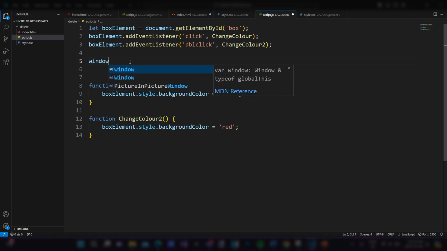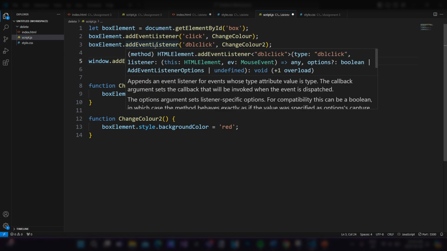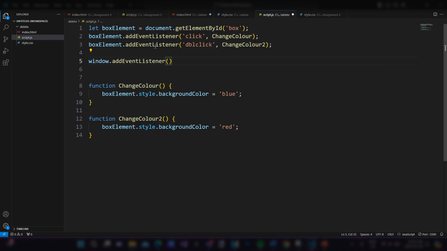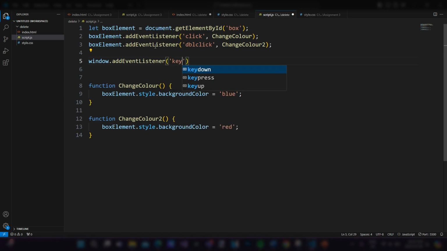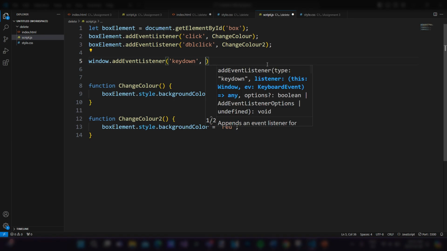So if you want to use your keyboard to do anything, all you do is use the window keyword. You don't have to set anything up. You just go window, and it's the exact same thing. We're going to add an event listener, and we need two things in these brackets. The first thing is, what type of event is it going to be? 99% of the time you're using a keyboard, you're going to use the keydown event. That's basically saying you push a key and the key is pressed down, and that's the event. And I need a function.